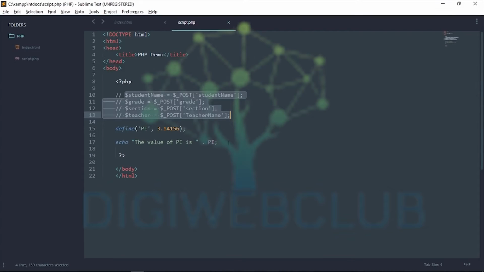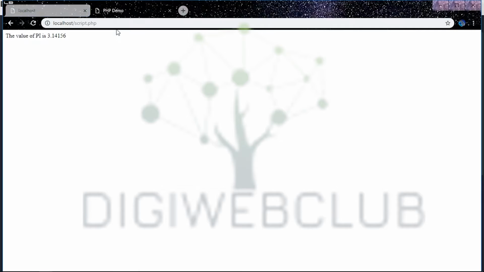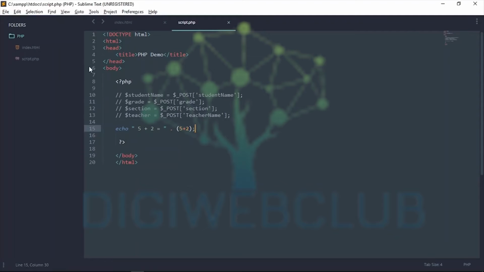Now we can also do simple arithmetic operations in PHP. So let me just show you how to do that. So echo, let's see, you can say 5 plus 2 equals, you put the dot operator and then you just say 5 plus 2. So let's see how that works. So 5 plus 2 equals 7.